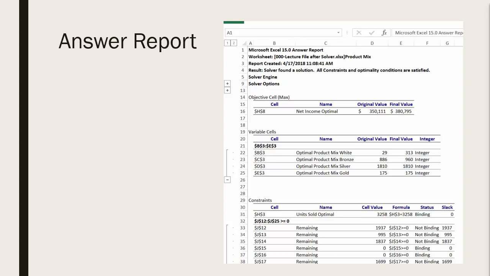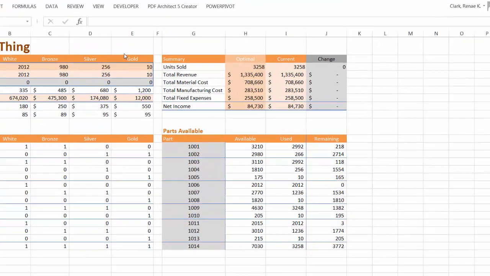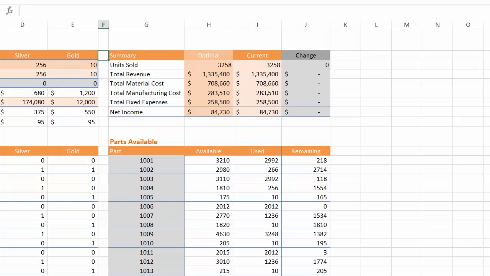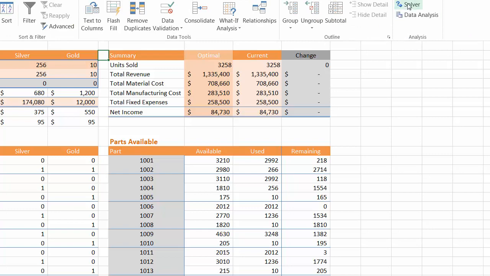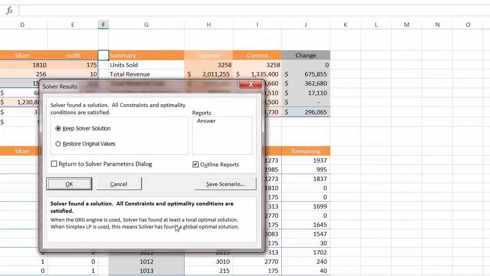Next, I will be demonstrating for you how to create your answer reports. Please watch this brief demonstration on a live file in Excel. To see the answer reports in Solver, you first obviously need to run Solver. So very quickly, I'm going over to Data Ribbon, go to Solver, and I've already built my Solver model. I'm going to go ahead and use it.